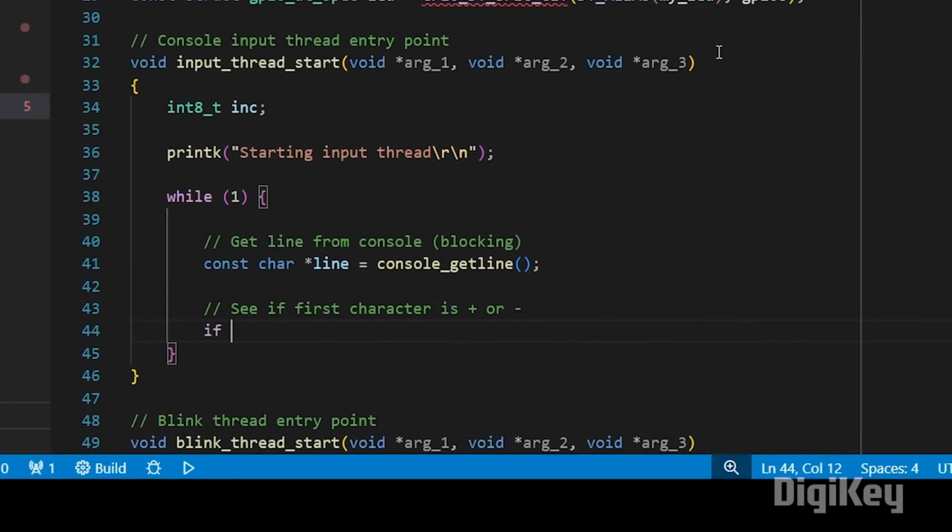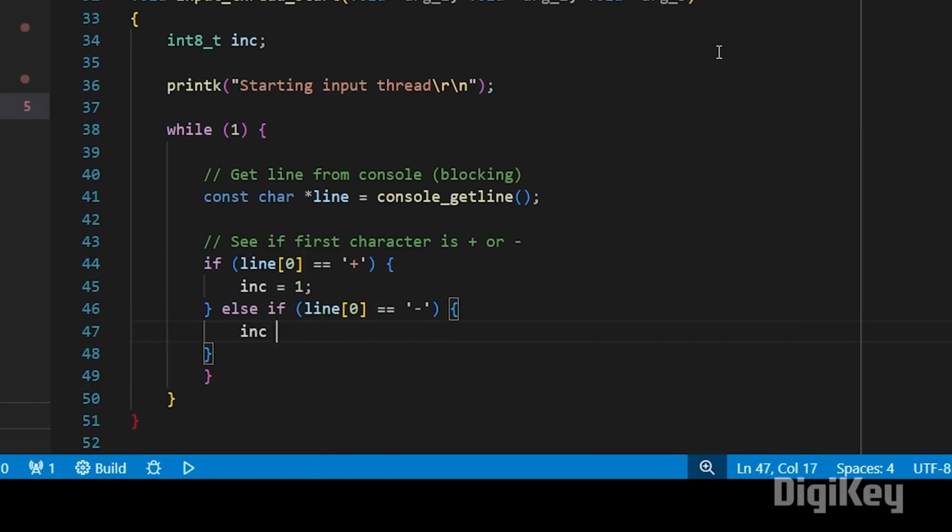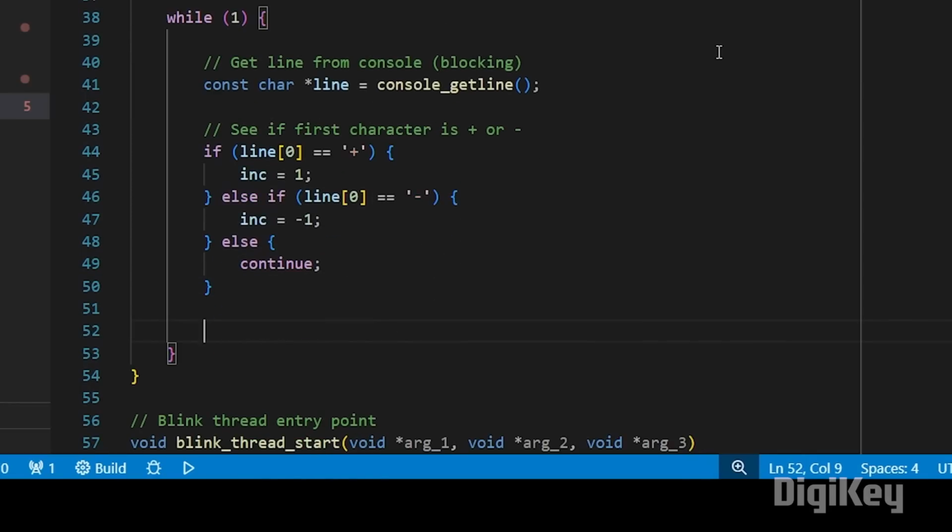Next, we're just going to get that line and see if the first character is a plus or minus. This is not a particularly robust interface. It's just saying, hey, is that first character plus or minus? If so, set this variable, and we're going to use that to control the blink rate rather than trying to read a number or anything like that. It's just going to be a very simple interface, and this is a very simple way to read this first character. If that first character is not plus or minus, just skip back to the beginning of the loop and wait for a new line.